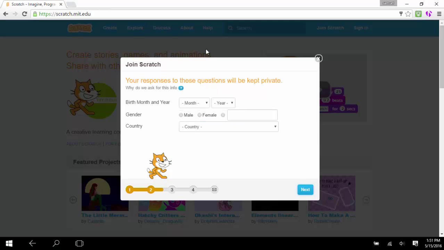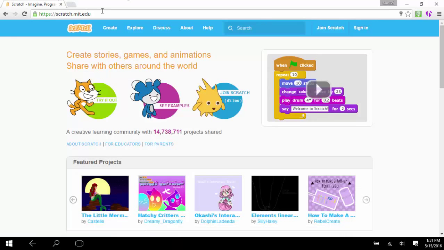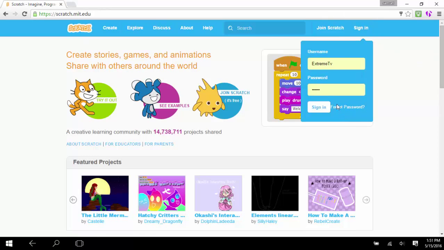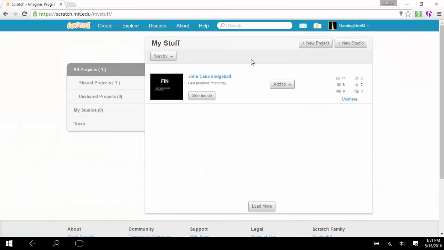Next, do all of this private information. Read them. And add your parents' or guardian's email address. After that, you'll just be done. And remember, you must confirm the email address and ask your parents to go and confirm it in their email. And so you have an account. Mine is Flaming Fire 43. And so let's get started.